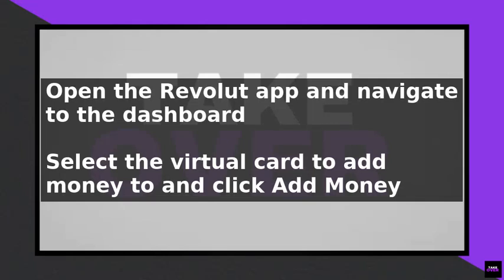To add money to your Revolut virtual card, start by opening the Revolut app on your device. Once you have logged in, navigate to the dashboard where you can view your account balance and available cards. Select the virtual card you want to add money to and click on the Add Money option.